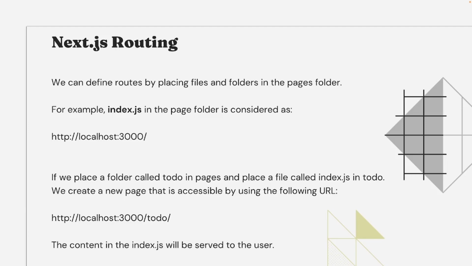But by default, if we put an index.js in the pages folder, then it's going to be the initial point into our application, or the initial page in our application. So that could just be like a home page. The initial index.js in the parent folder creates the home. You can think of it as the home page for our application, the initial page for our application.